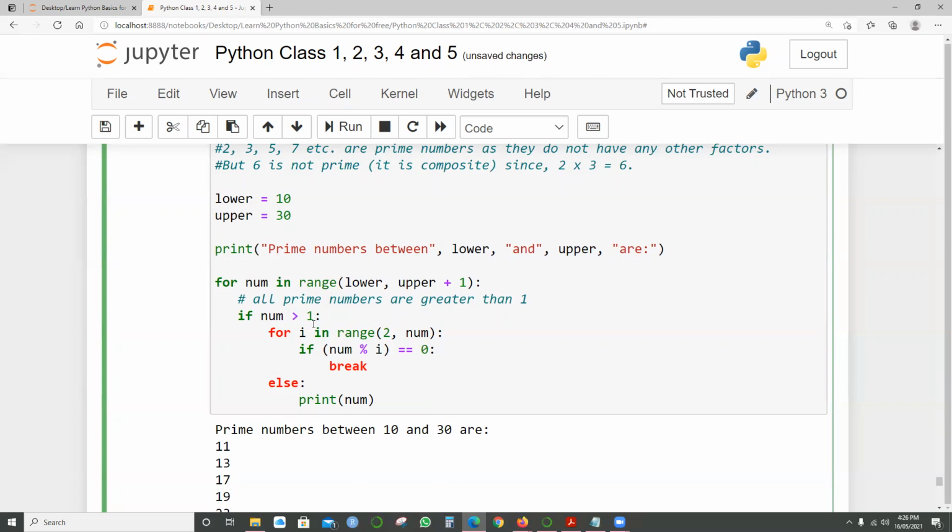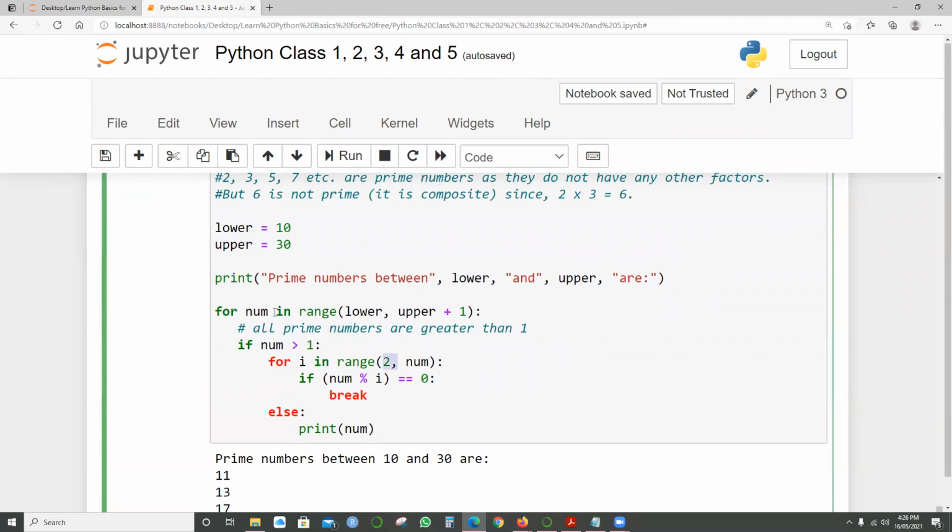So here it should be greater than. If 10 divided by 2 has remainder equal to 0, then break, don't print it. Okay, then it starts with 2 and goes until the num value. It goes on until the end of the loop.